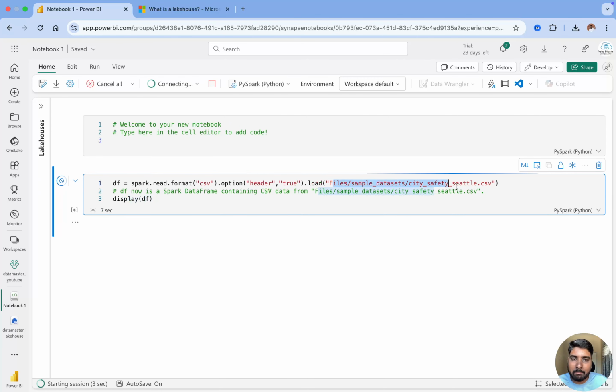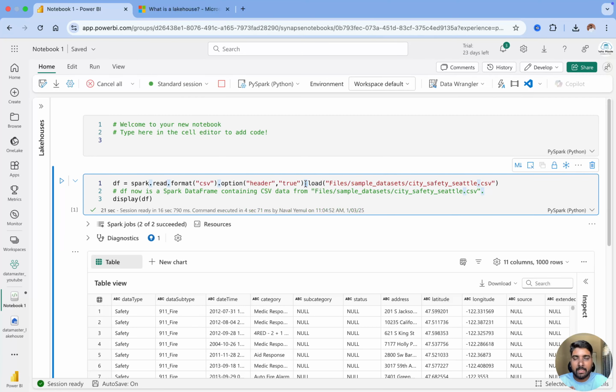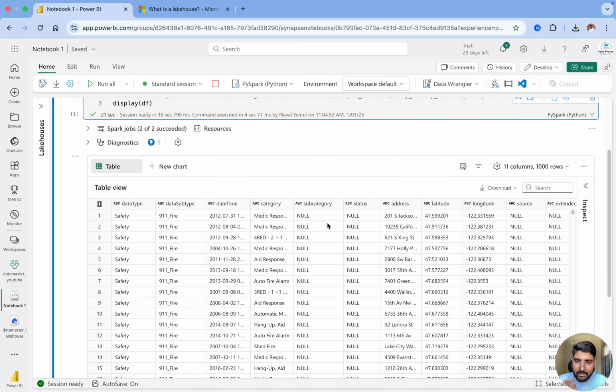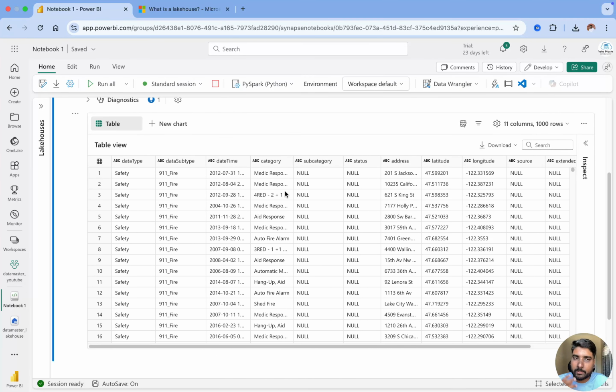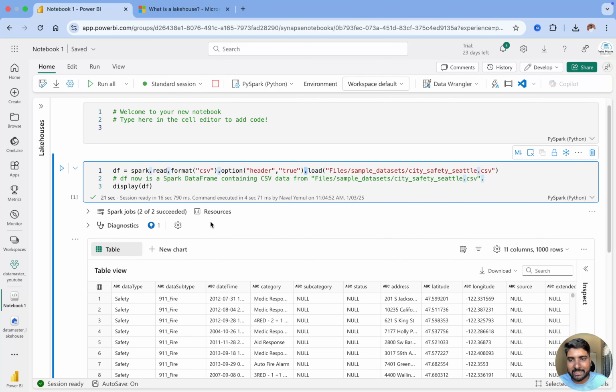So we are using sample CSV data, and we have used only header equal to true. You should set headers true, otherwise you won't get the correct column headers. So I can use one more option here. At the very first time, it takes some time, but once the Spark session is ready, you can see the standard session is ready. It doesn't take much time here.